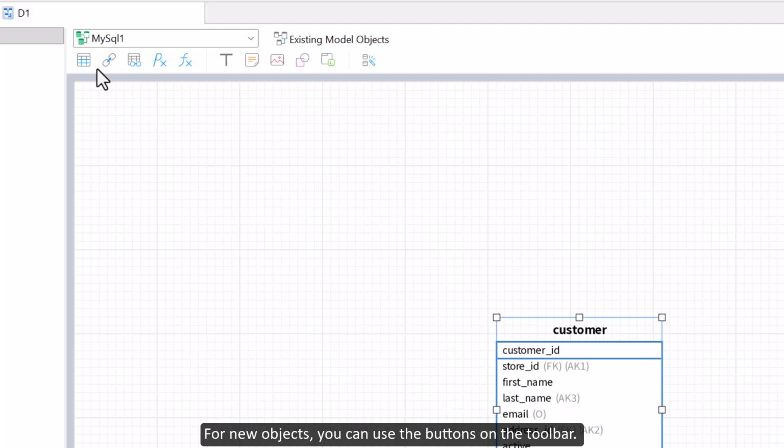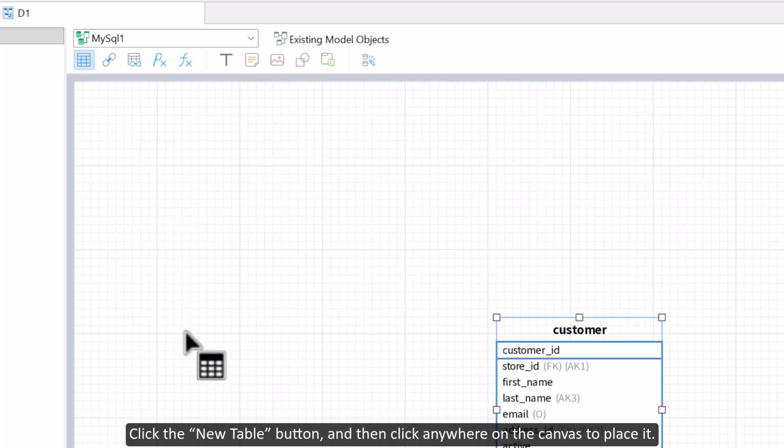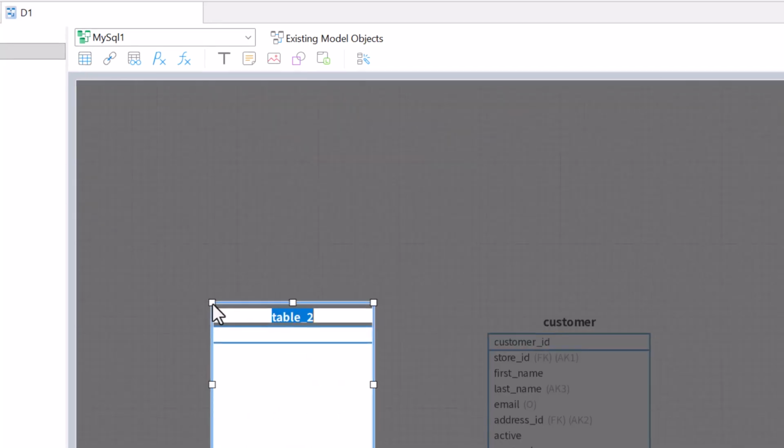For new objects, you can use the buttons on the toolbar. The buttons you see depend on the model type and server type. Since we're working with a physical MySQL model, we have buttons for tables, views, procedures, and functions. Let's add a new table. Click the New Table button, and then click anywhere on the canvas to place it.